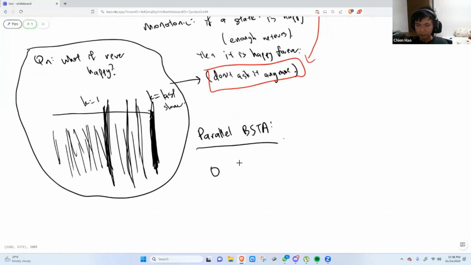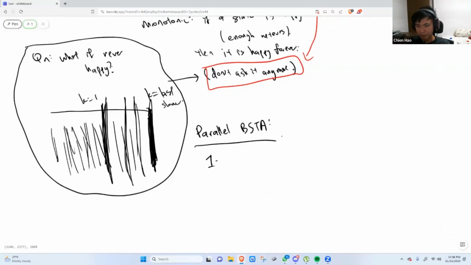Okay, so the idea is that in the first step, I'm going to process up to K over 2. I'm going to add K over 2 showers. Actually, this K over 2 doesn't really matter. Let me think of how to phrase this in the best way. First step: I'm going to add K over 2 showers.